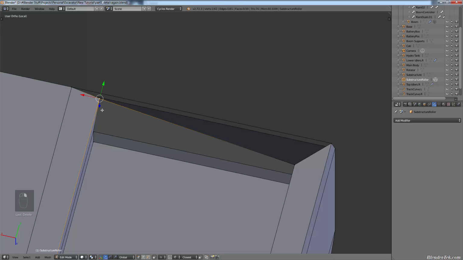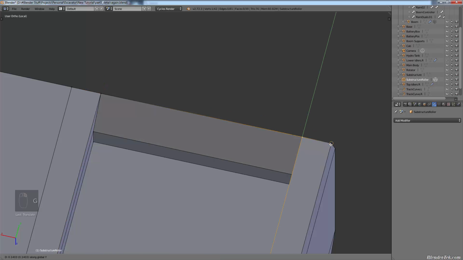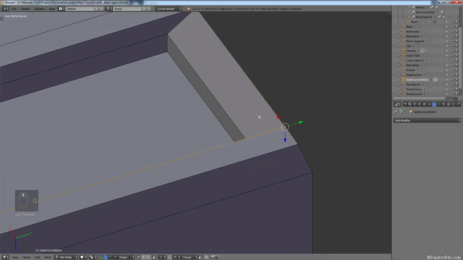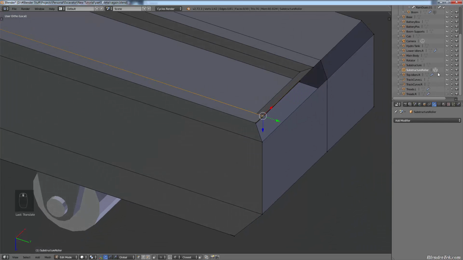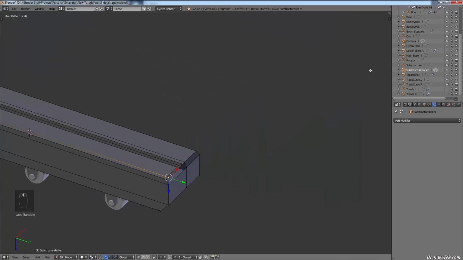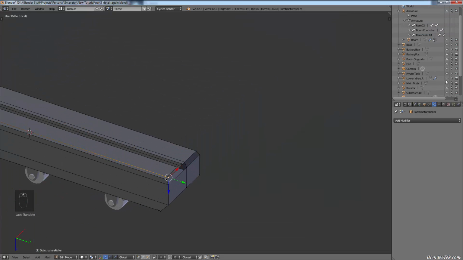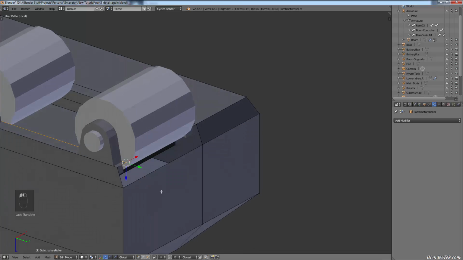And take this vertex, grab along the Y to there. Do the same here, grab along the Y to there. Let's see if that nice angle will fit. Let's unhide those rollers. Which ones were those? Those are the lower, no, yeah, lower idlers, there we go.